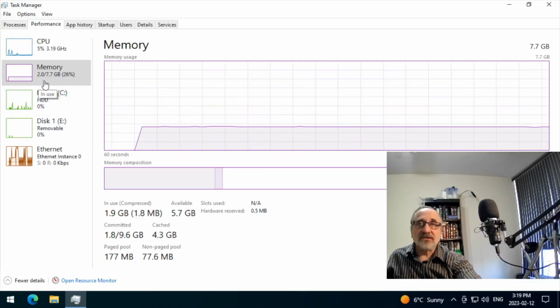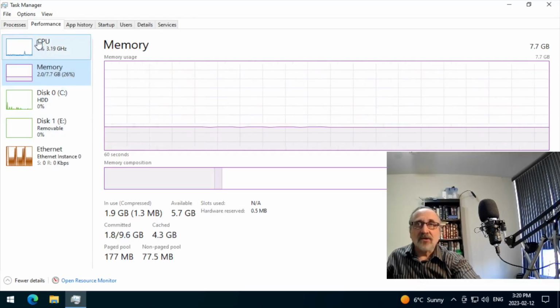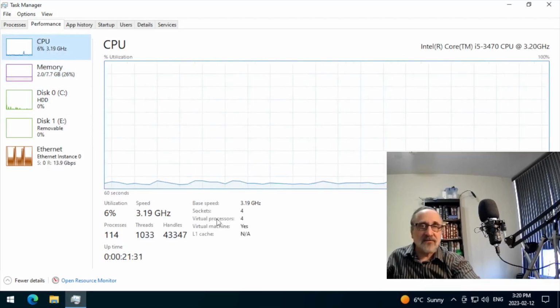I'm using 2 gigs of RAM out of 7. You can see I have 7.7 gigs of RAM. It's running on 2 gigs of RAM, even though there are no programs opened up. If you look down here, it shows 1.9 gig is being used, and I have 5.7 gig available. Now, if you go to the CPU, you can see I have 4 processors.